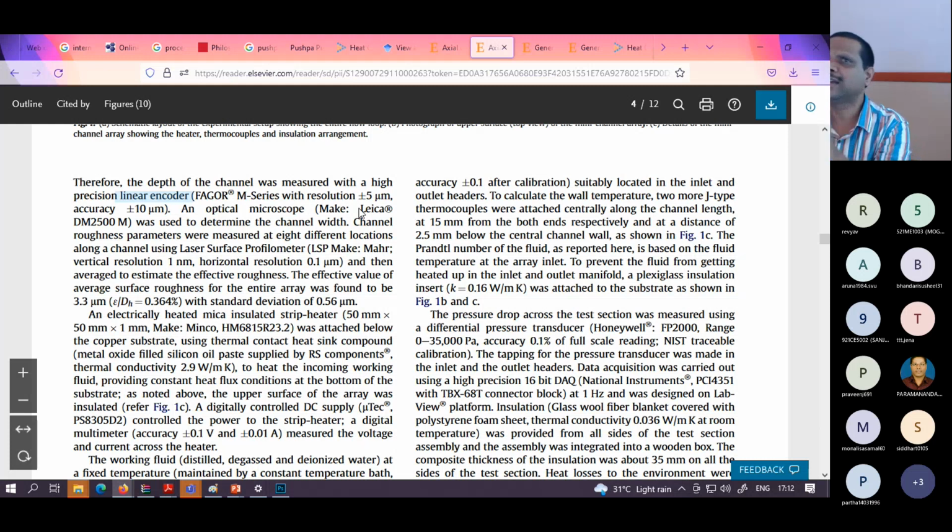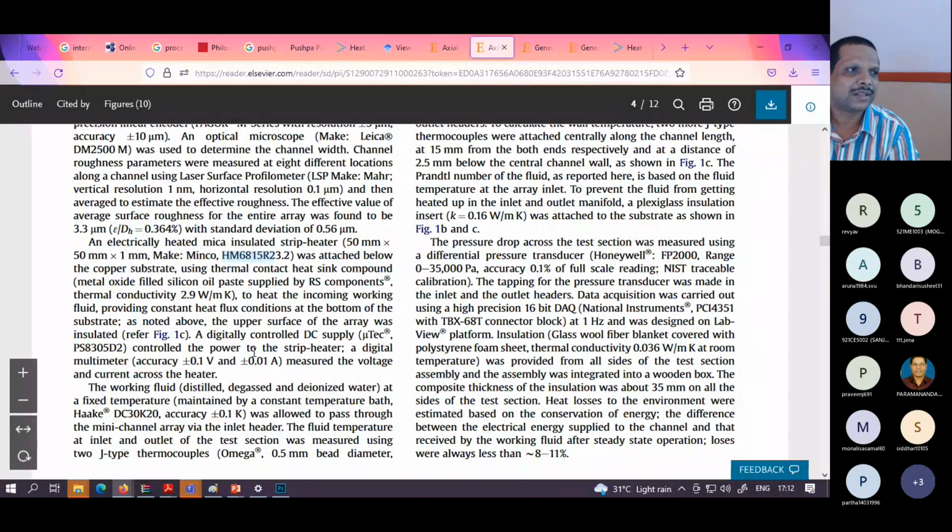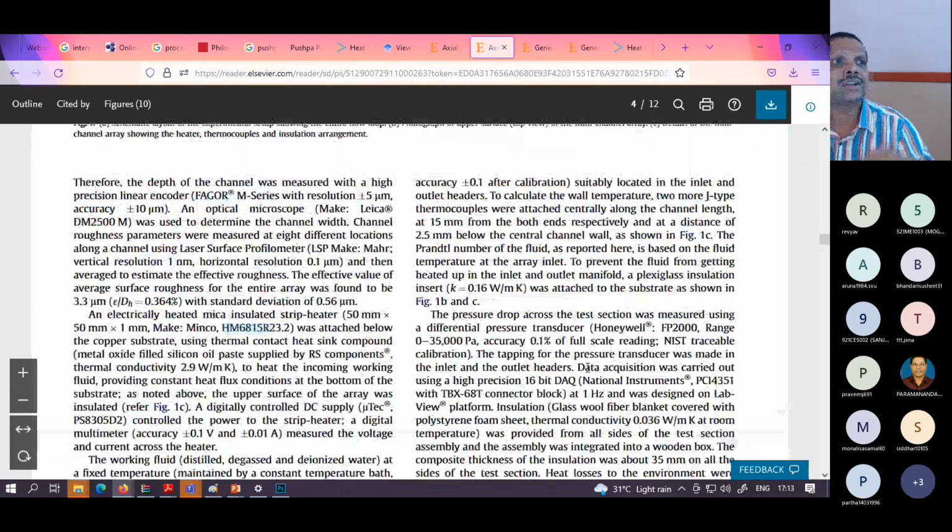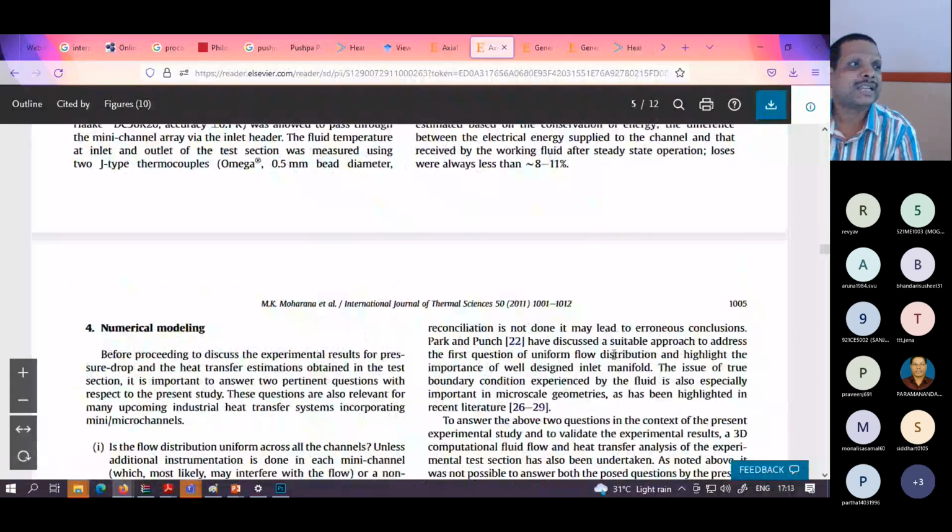So I can purchase this one from this, this one from this, like that. All branded, you see here. Electrical heater, mica insulated, Mac Minco is given. A model number is also given. DC supply, Microtech is given. Constant temperature bath, Haake is given. So every minute detail you give. The more detail you give, the more confidence they will have in your work. If you are trying to hide something, they will feel there is something forged, that he is not giving all the information. Clear? So every detail you write down here.